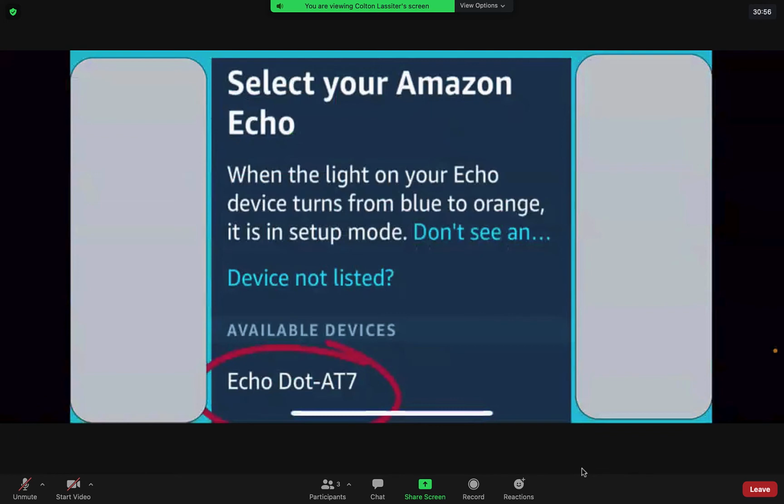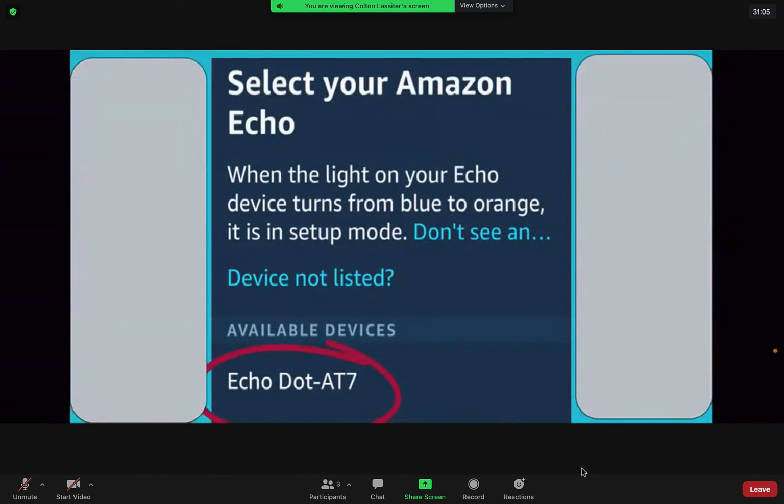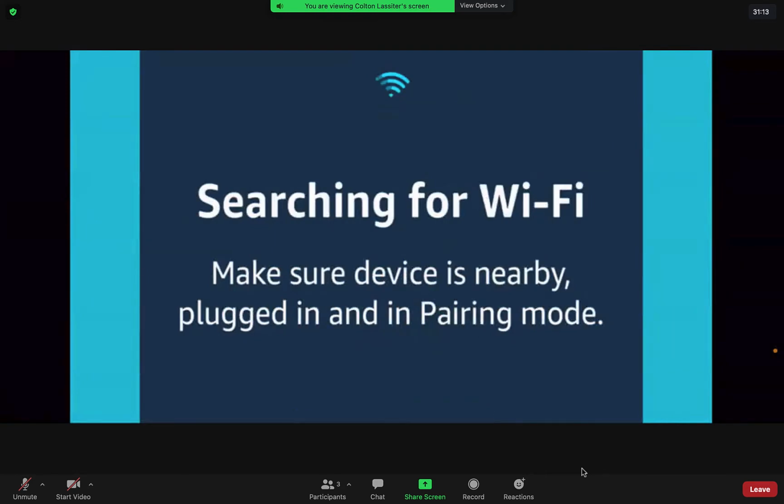If you're only doing one device, it should only find one device. When the light on your Echo device turns from blue to orange, which again, we just went through, then you can click on the Echo Dot. Then it starts searching for Wi-Fi. So make sure your device is nearby, plugged in, in pairing mode.